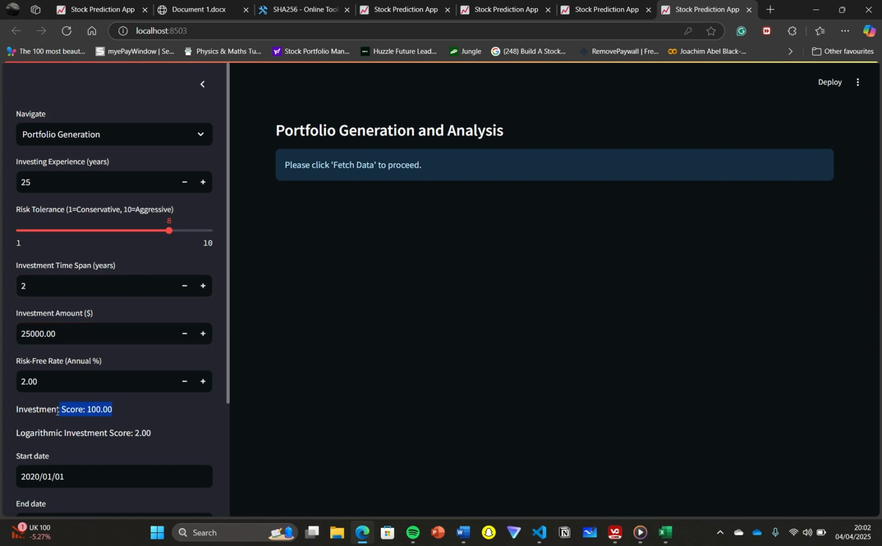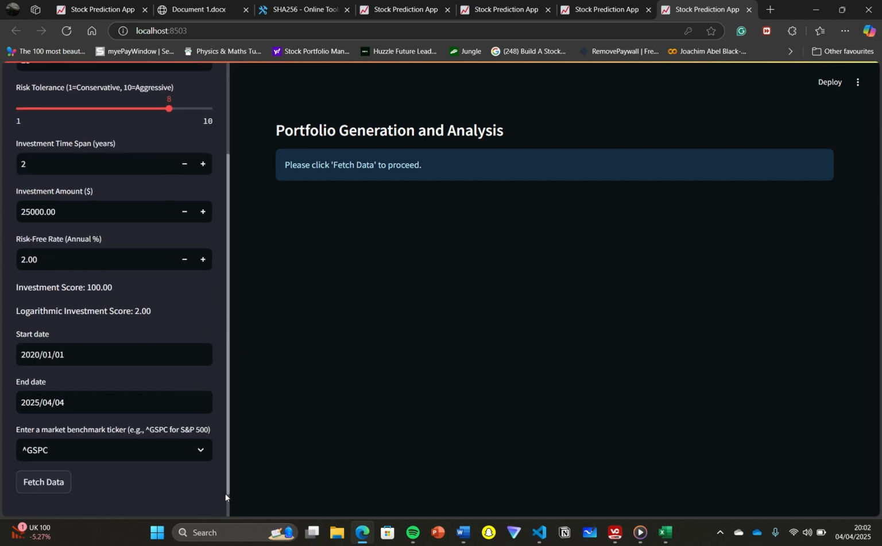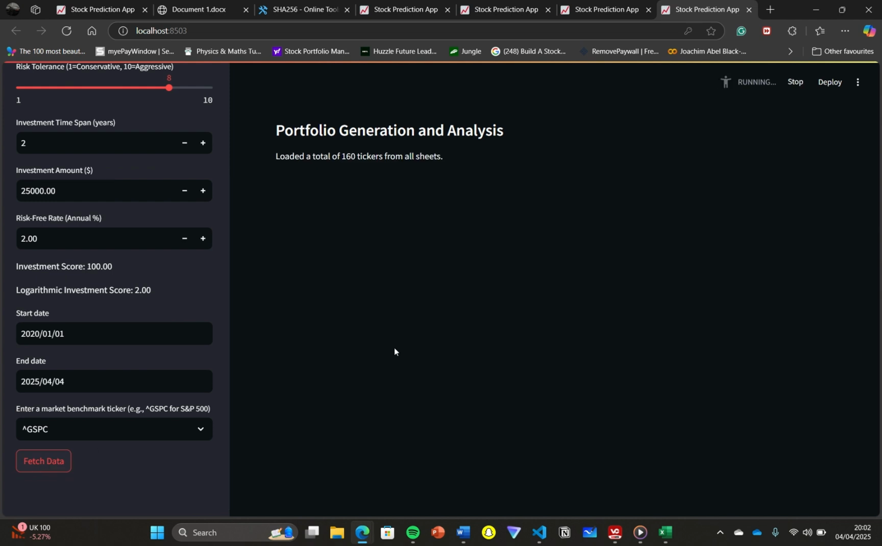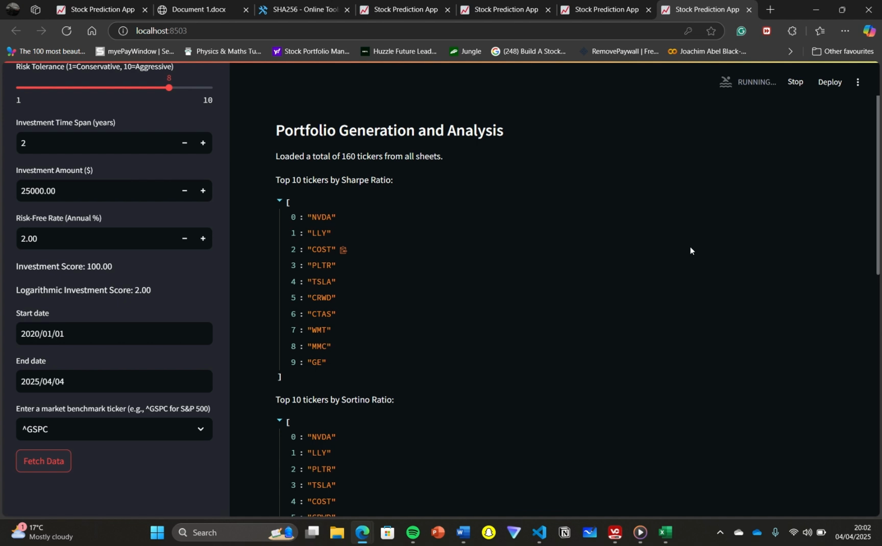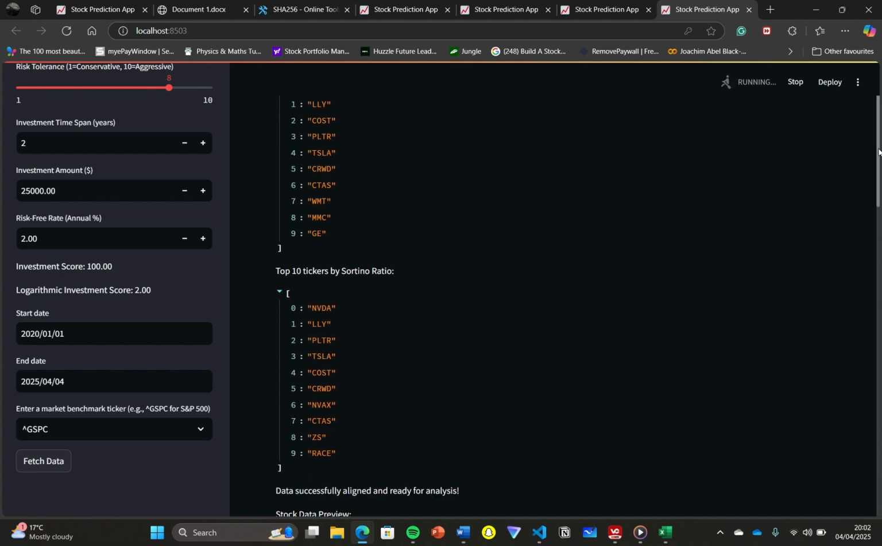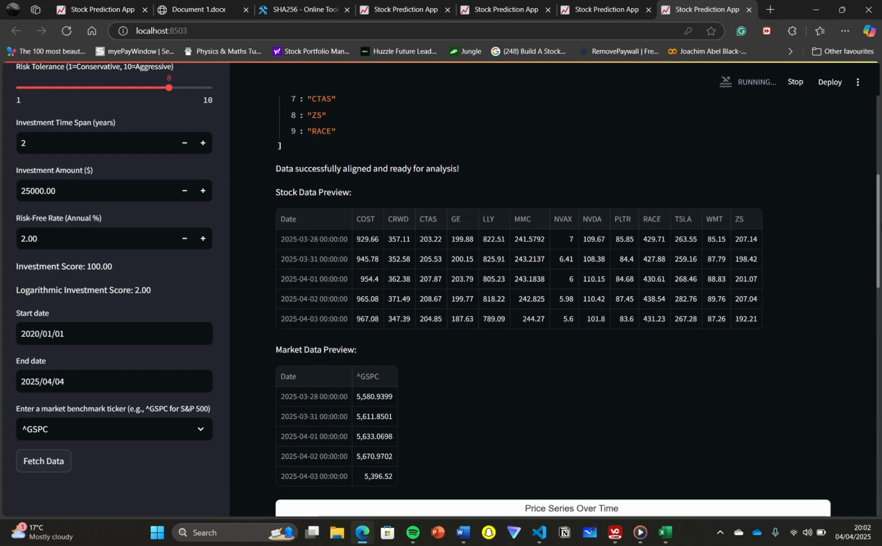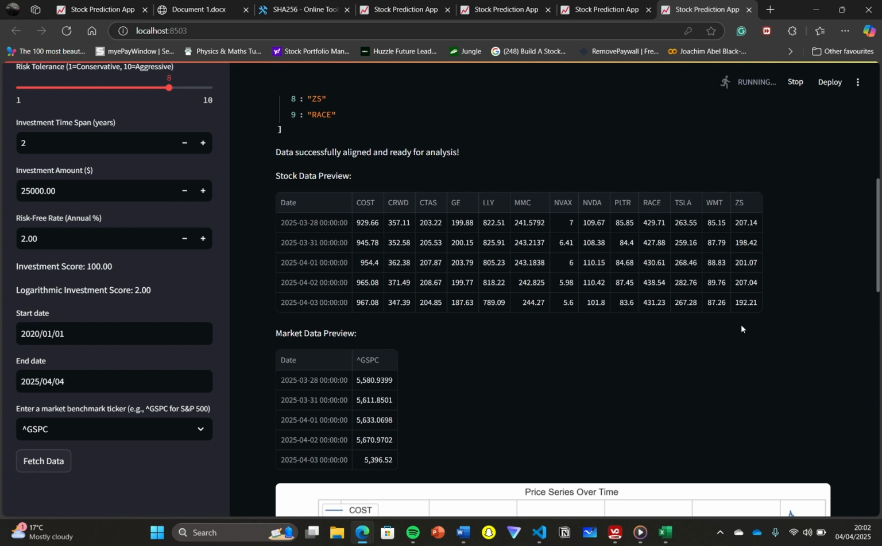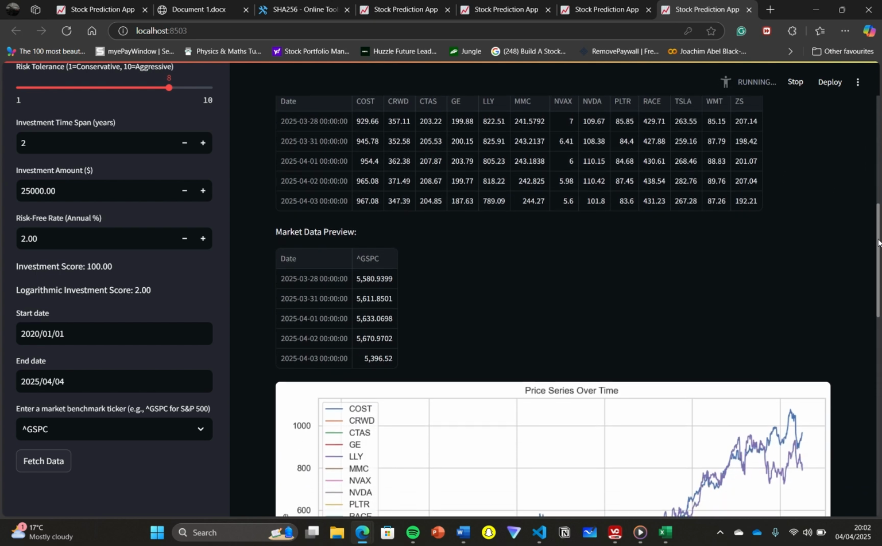As you can see here, our investment score is 100 and our logarithmic investment score is 2. Again, we can fetch the data. This will present very much the same results as the previous tab, apart from at the very bottom, our thresholded portfolios will be different. So as you can see, our Sharpe and Sortino ratios have been the same. We have the exact same data frames. So this is to ensure continuity across all pages, regardless of parameters.